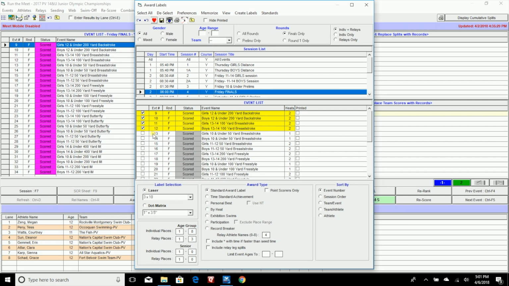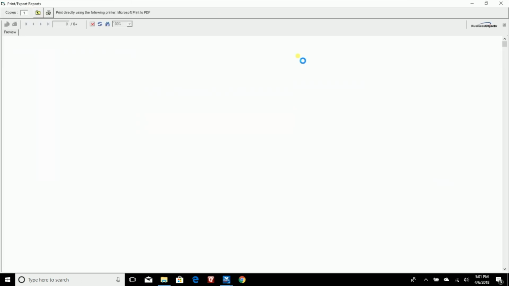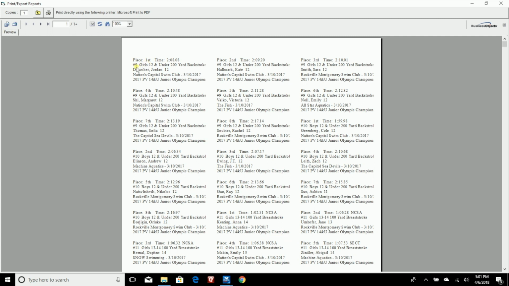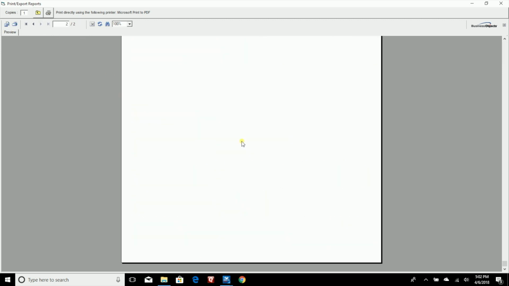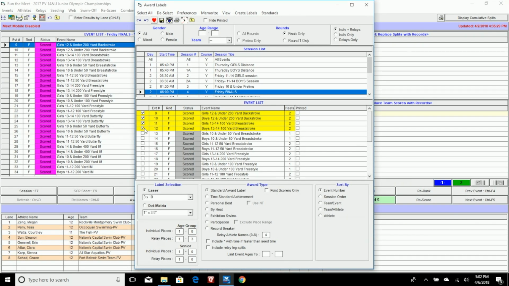So let's say, just for argument's sake, that I want to print labels for 4 events at a time. That's going to just use my paper better. So I've clicked the 4, and up here on the top, I'm going to create the labels. And now I have for event 9, 1st through 8th place, 10th, 11th, 12th, and I probably have just a couple on the next page. So it might be better use of my paper to do 3 events at a time.